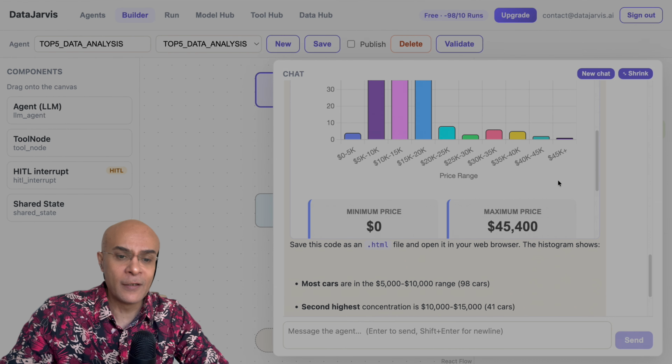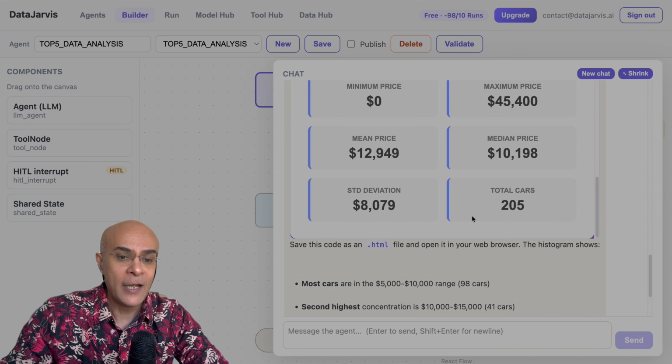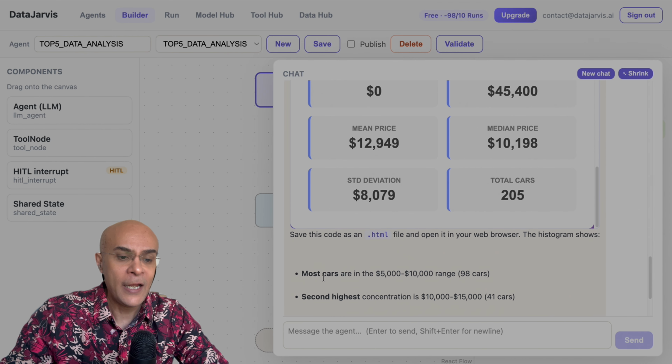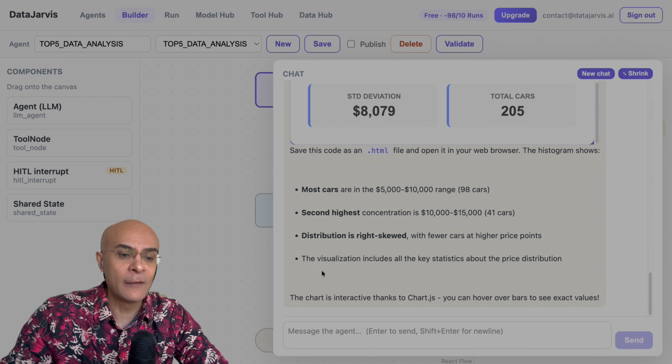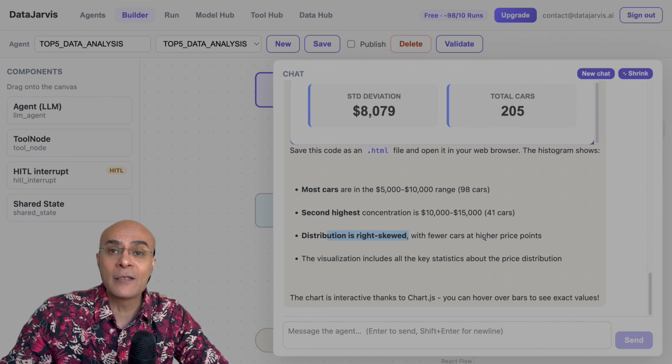And in addition, it has also given some additional information related to the maximum price, the mean price, median price, as well as the standard deviation. And it has also summarized all this information into a nice looking textual description. Now it has also identified the distribution is right skewed because you have fewer cars with higher price points, and this is a very interesting insight that we have got.